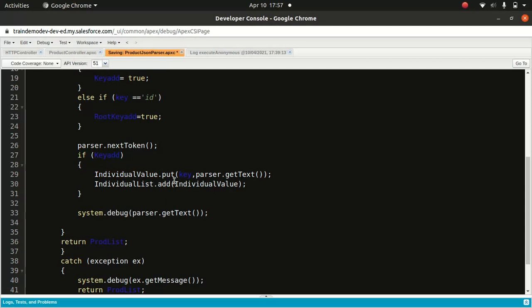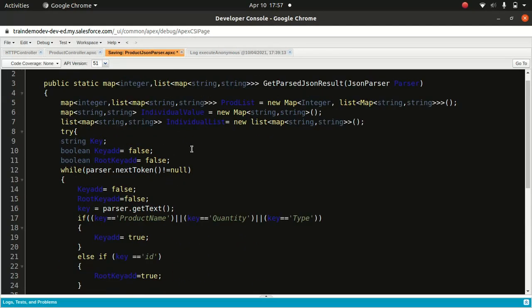Okay. You remember I talked about these two things, like individual value, which will actually be a key-value pair, right? The key will be product name and the value will be a string. Then for quantity, the key will be quantity and the value will be 150. And the key will be the type and so on. And then the individual list is the collection of these maps.